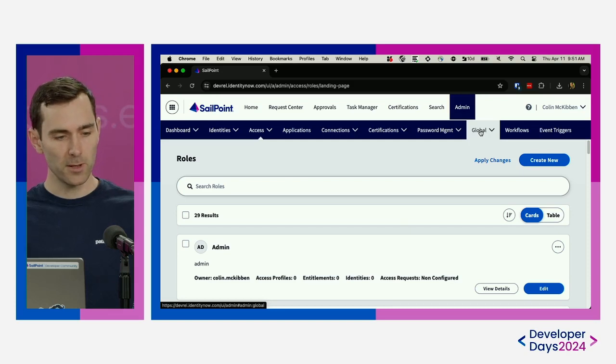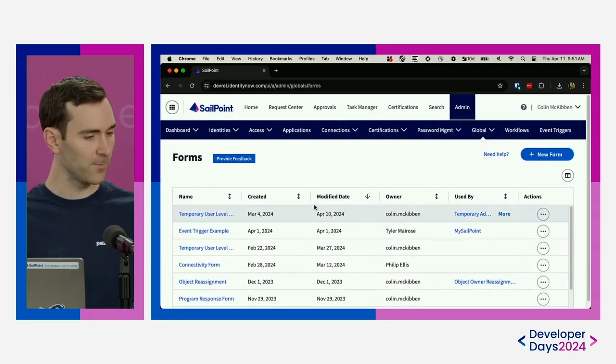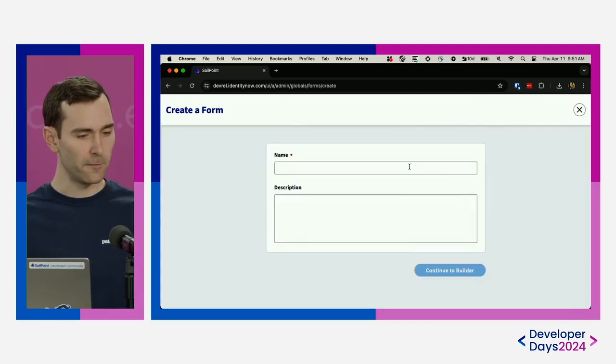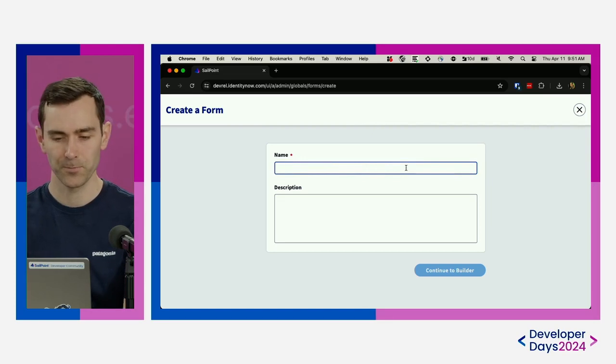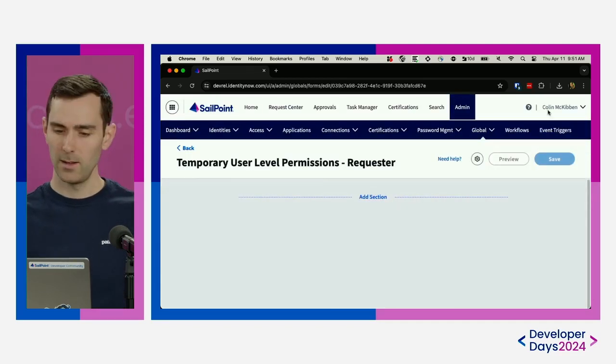So to create a form, I'm going to go to the global settings and then click on forms. And there's two forms we need to create. The first form will be for the requester. Okay, so now we're in our form builder, and I'm going to add a section header.